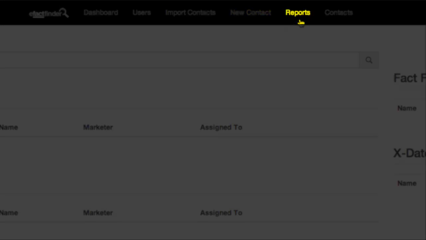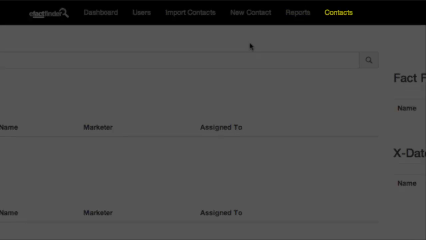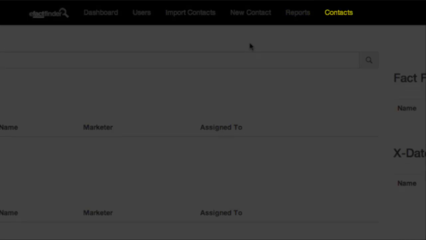Reports is what you would select in order to begin seeing and managing your agency's bonus reports. You can track to see how many fact finders they have obtained within a specific date range. Contacts is where you view all of your uploaded lists. You can view them or begin calling on them one at a time.